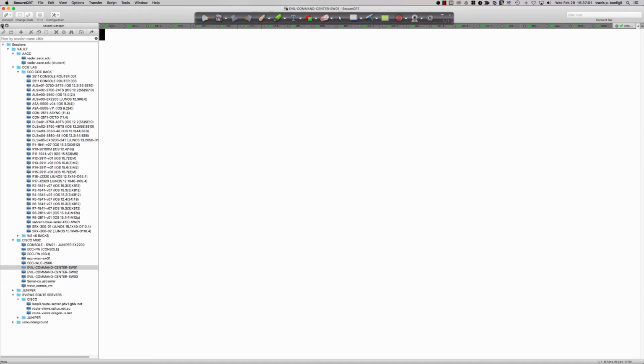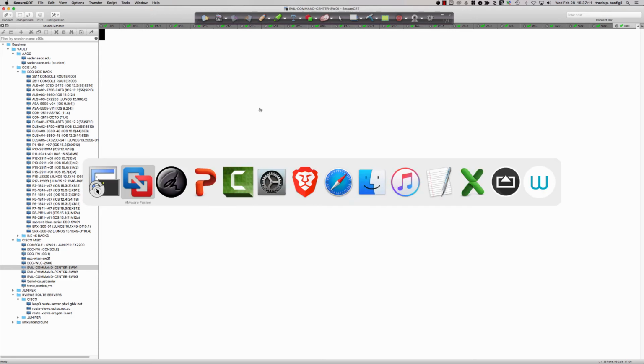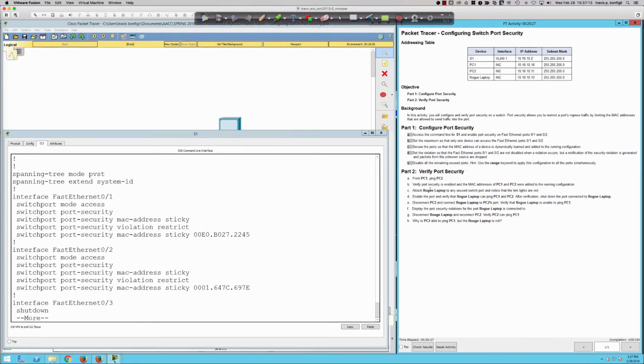And I want to make sure that I'm accurate on what I'm telling you, that it's not going to show you that net new second line. And while we're waiting for that SecureCRT to sort itself out, we'll come back over here and move on, and then we'll definitely go back and take a look. So verify that port security is enabled and the MAC addresses of PC1 and PC2 were added to the running config, and they are. So attach the rogue laptop to any unused switch port.